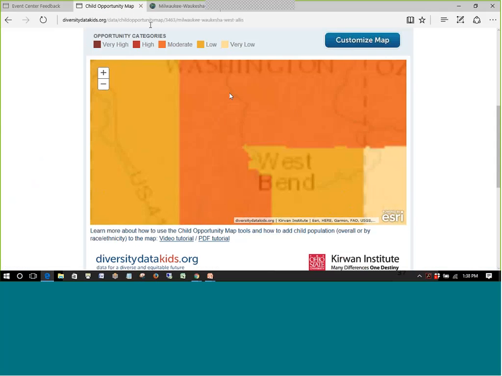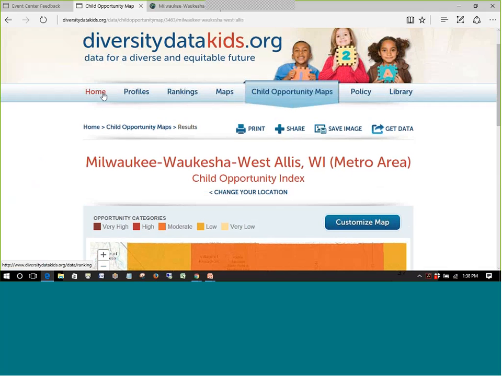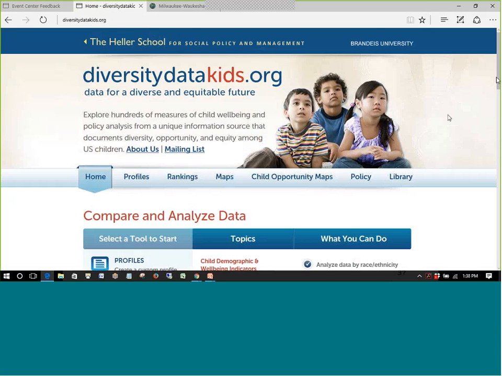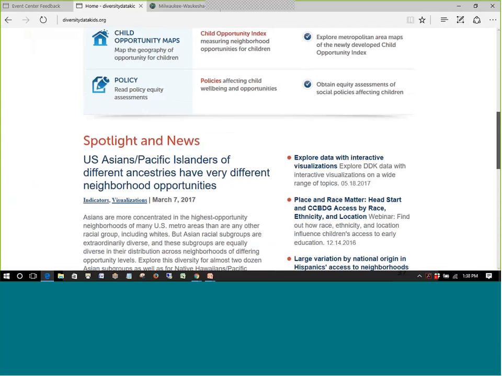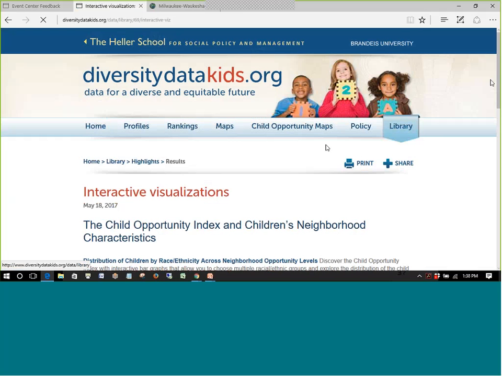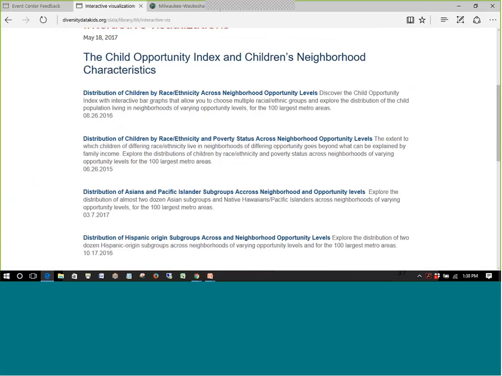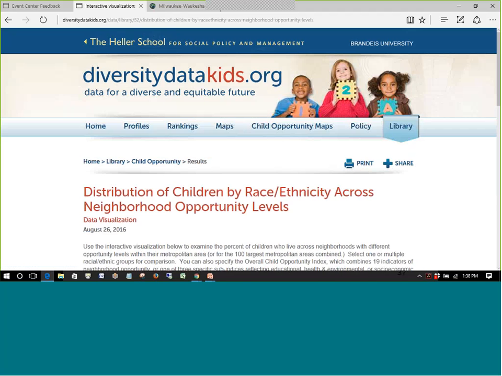website, excuse me, going to the home section, the main part of the site, and then scrolling down to under Spotlight and News, there's a section on the top right-hand side that says Explore Data with Interactive Visualizations. If you click there, it'll bring up a number of visualizations that you could explore based on data in Diversity Data Kids. We're going to just look at this top one, the distribution of children by race, ethnicity across neighborhood opportunity level. If you click on that, it'll open up a page.